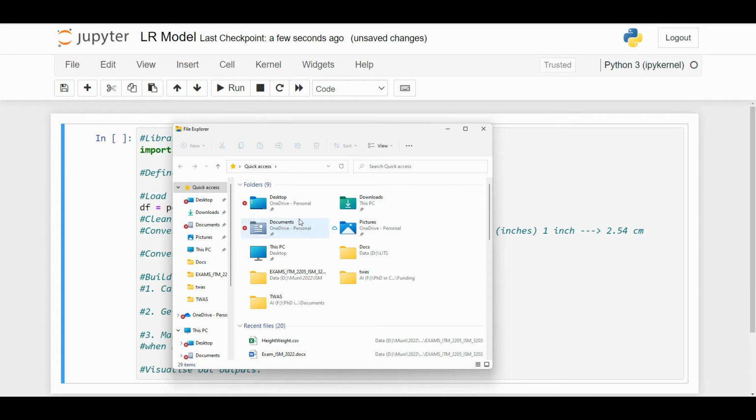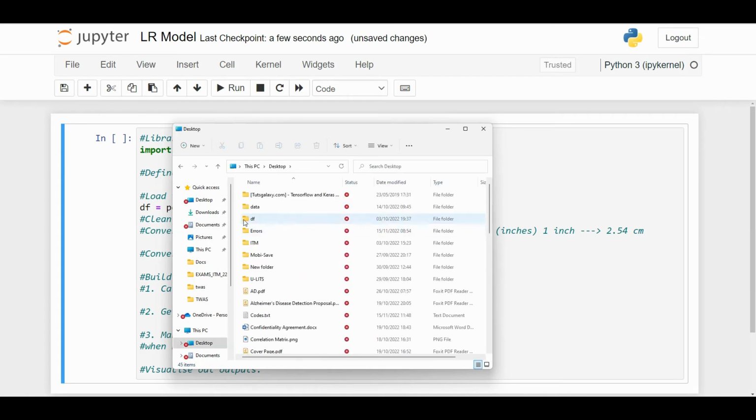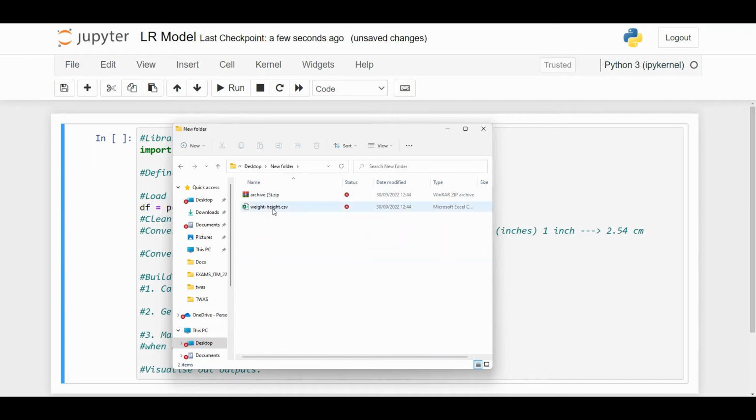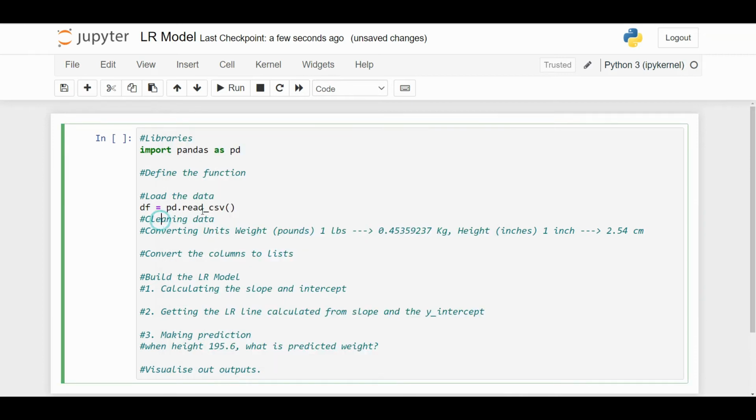My work is on the desktop, in a folder called new folder, and this is my file. I want to copy this path. After copying this path, I want to put it here. Kindly change this to forward slashes.